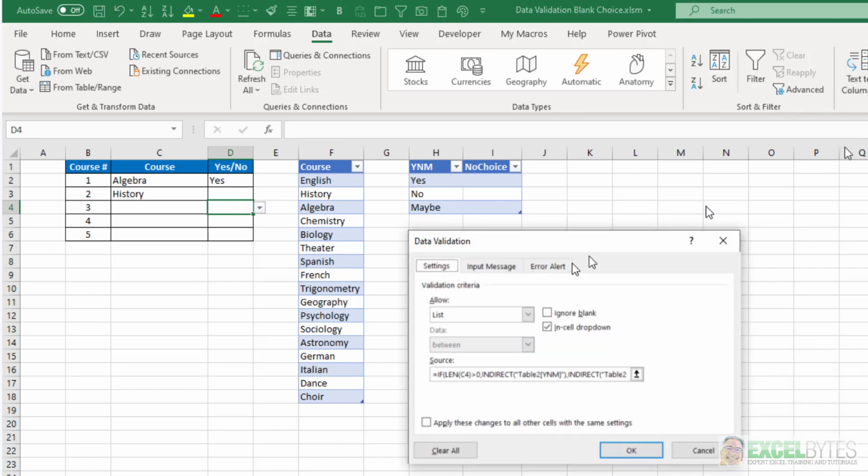So that is one very good use case for not having the Ignore Blank box checked, which normally is checked by default in Excel. But in this way, by not checking it, it allows me to have my data validation drop-down list function properly. And that's how you can do that in Excel.